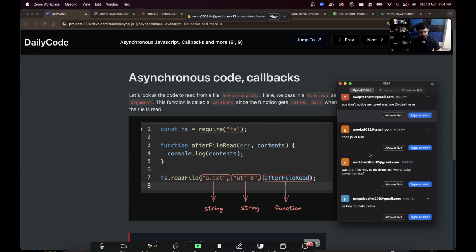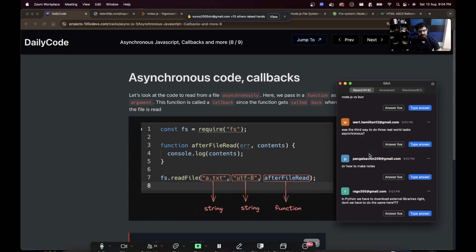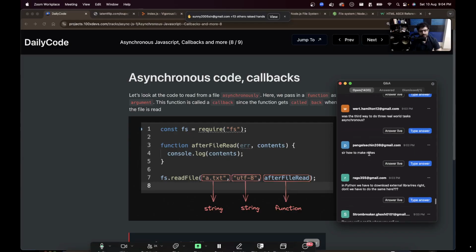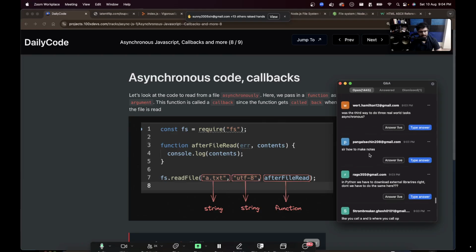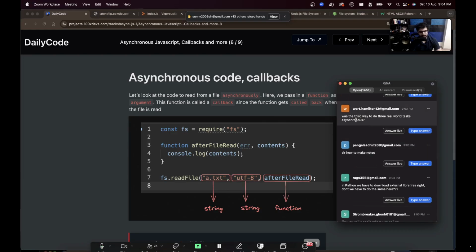Node.js versus Bun. Either is fine. I mean, Bun is slightly faster. Probably significantly faster is their claim. So use either. As an application developer, it doesn't matter. You can write the same code. It's very easy to flip from one to another.